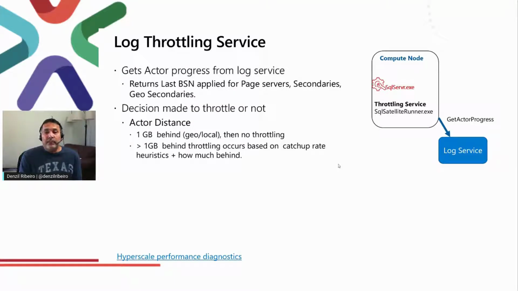And the reason is we don't want some of these components to be so far behind that, on recovery or an unexpected shutdown or things of that nature, an unplanned failover, we can't meet recovery points which are realistic, right? So we start to throttle if an actor, a page server, or a secondary is 1 gig of log behind, right?